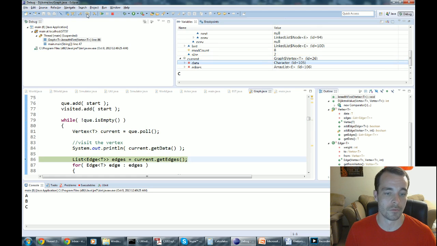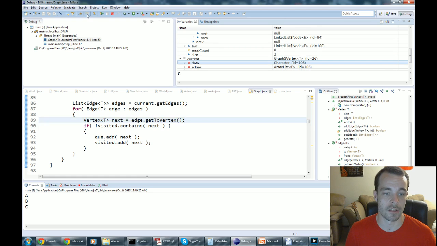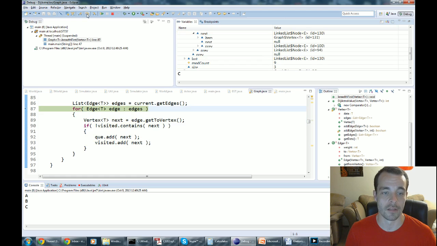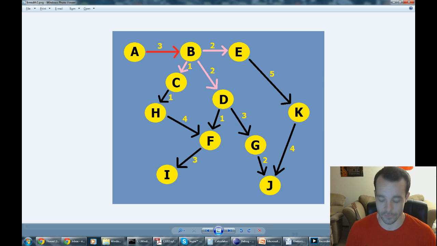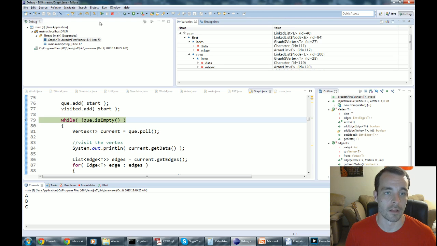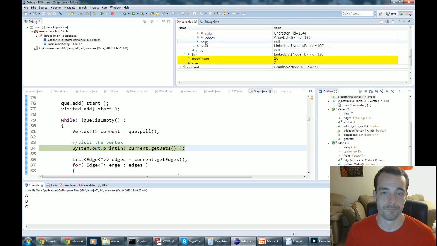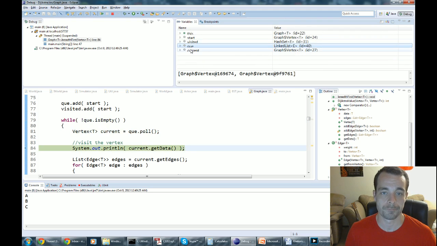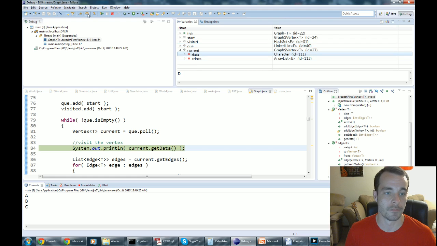Print it to the console, get the list of edges, go through each edge, add it to the queue, and then add it to our list of visited. And that's it for C, because it only has one edge. It has H. We are here. Now we will step forward once again and pull off the current item. I'm going to collapse my queue. My current item is D. Let's visit it.